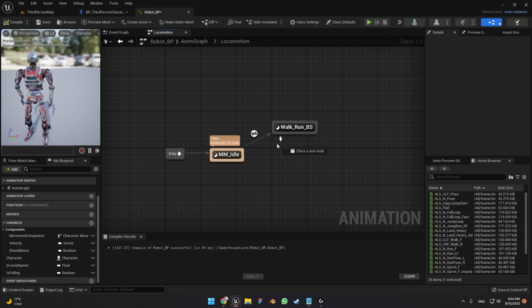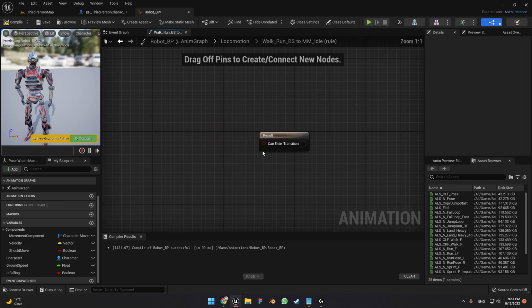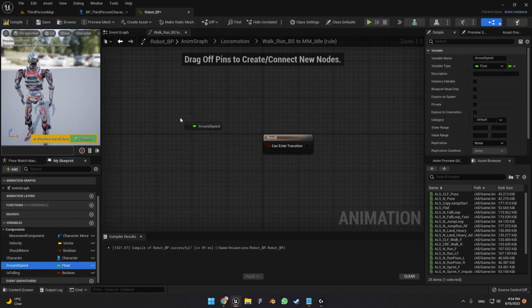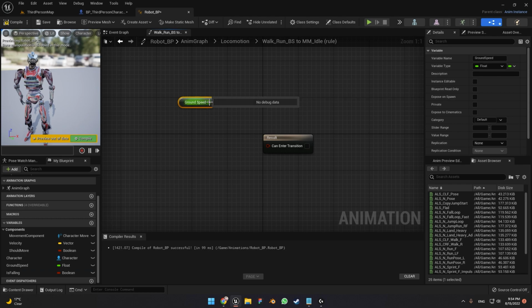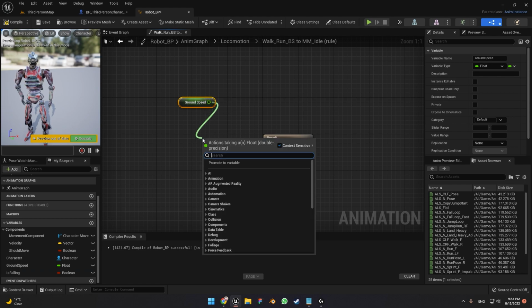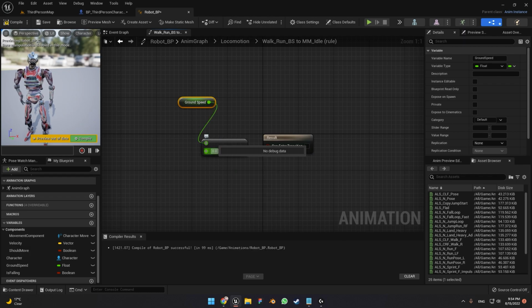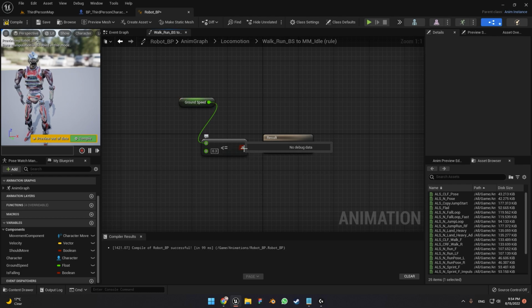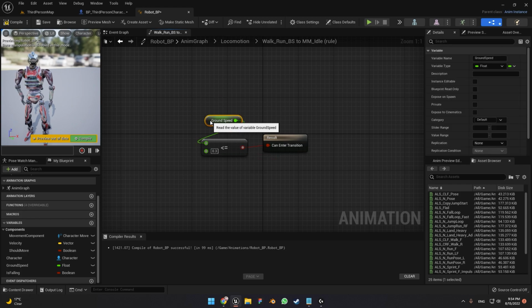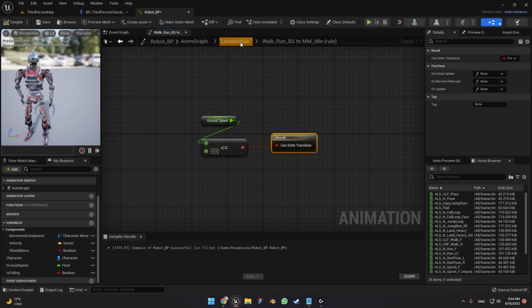So let's drag the walk run to the idle. Let's go here to the rule. Let's drag our ground speed here, and we have to get less or equal than 0.3. And if it's less than 0.3, it means that the character is standing still. It's not moving. So we're going to get the enter transition of idle.